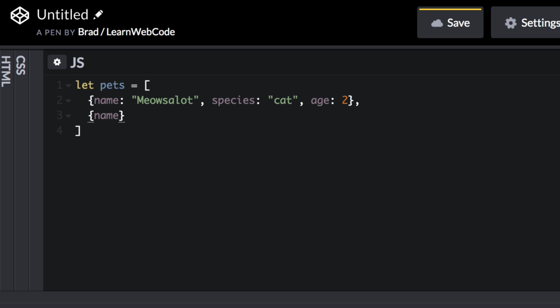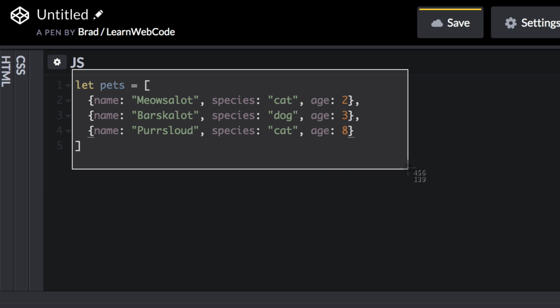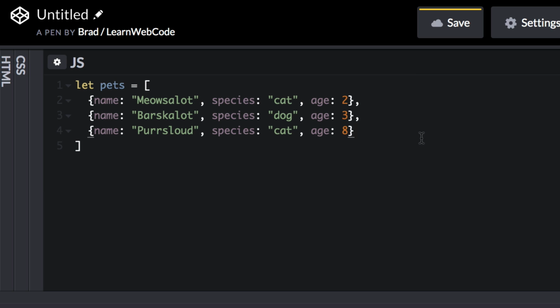So let's create a dog this time. I'm going to give it a name of Barks a Lot. Species should be dog. And let's say age is 3. And while we're at it, let's create one more animal object. So name, I'm going to name this one Purrs Loud. Give it a species of cat. And I will say that it's 8 years old. Okay, now if you want to pause the video lesson right now to give yourself a minute to type this out, that's okay. And next, let's do a quick review.